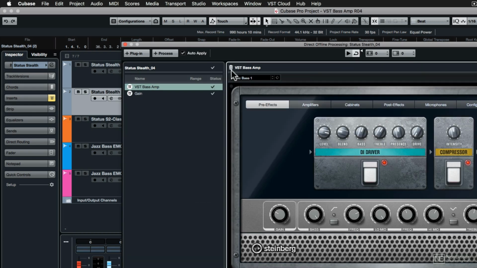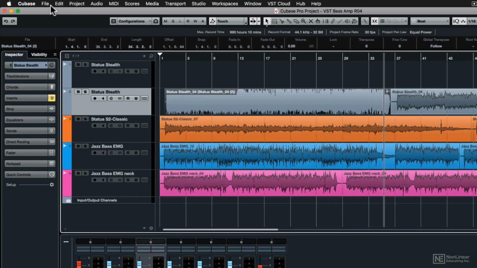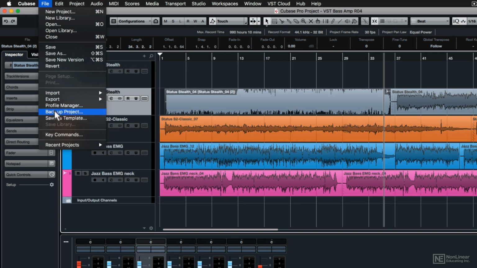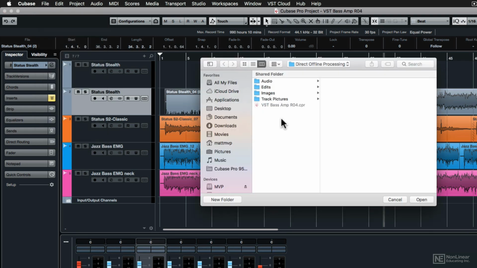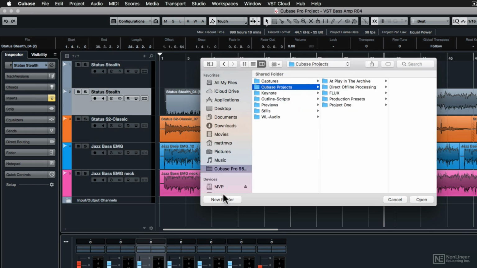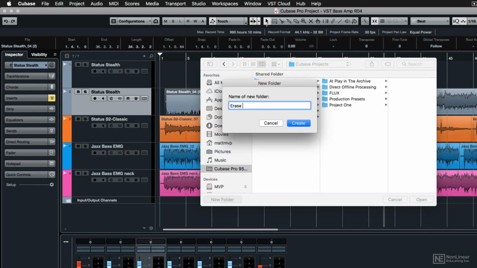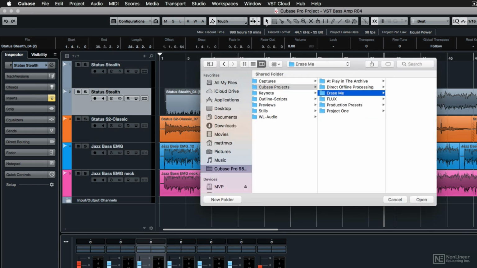And there is one other advantage here that you'll find under the backup project command, which is under the file pull-down menu. So when you go to backup project right here, let's choose a different folder. So let's just go with erase me. So I'm going to be copying this project to a whole different folder. So it's going to make a new version of this project that I might be sending to a writing partner or to a different studio that may not have all of those effects.